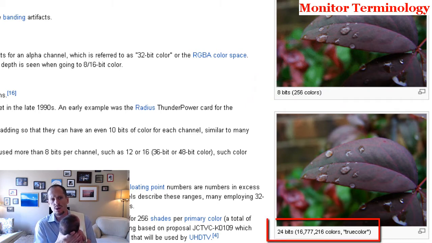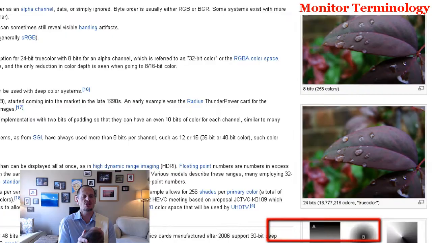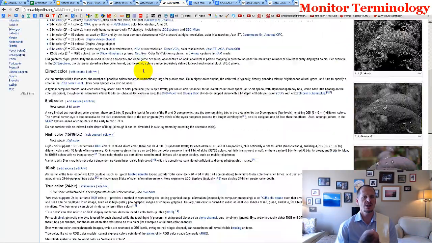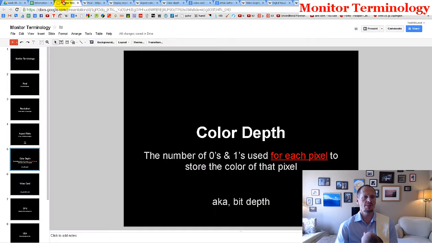And if we use 24 bits for each pixel, then we have 16,777,216 possible colors that each pixel could be. And that's amazing. And that's also known as true color, right? So that's the color depth or bit depth.